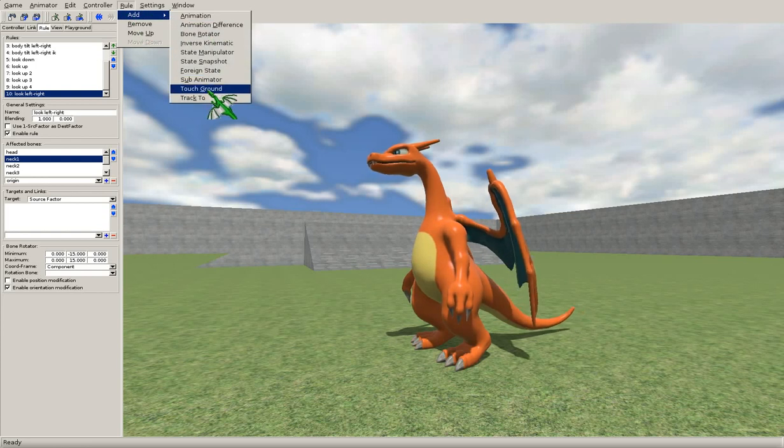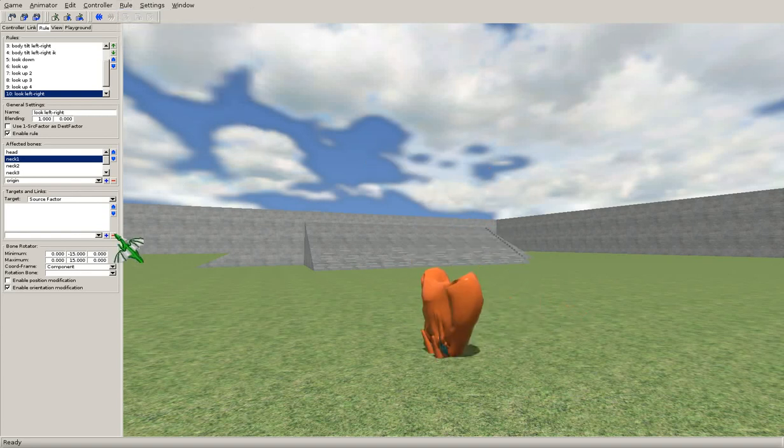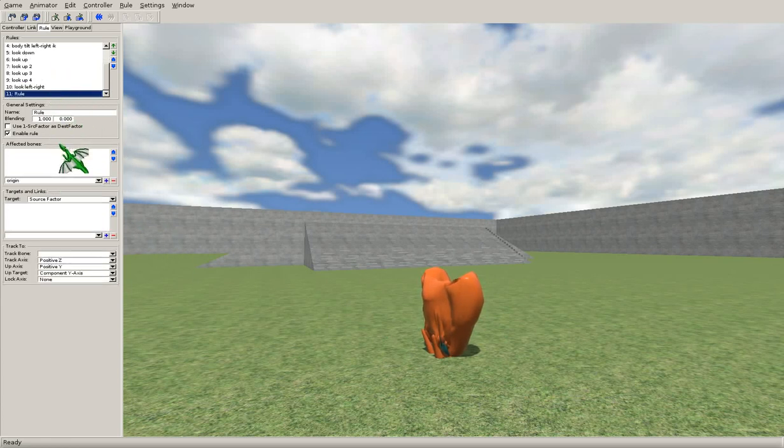Then you have also touch ground. It's a little bit of a special one which is used for inverse kinematics. I'm not going to show it since it is only useful for scripting. And track 2 is something similar. It simply takes, looks funny, let's put this poor guy out of his misery.